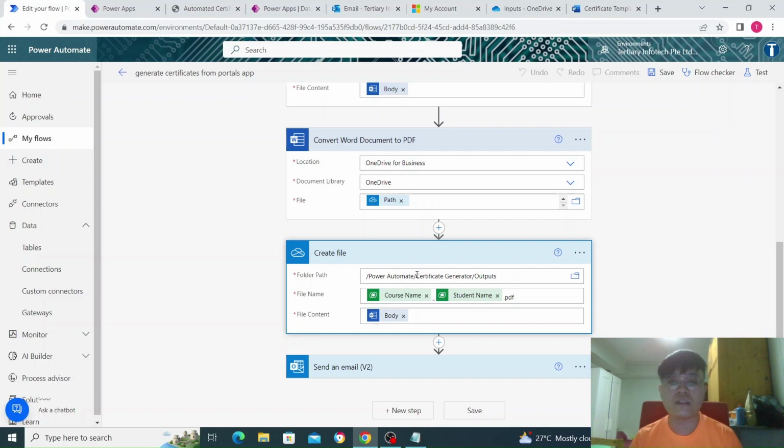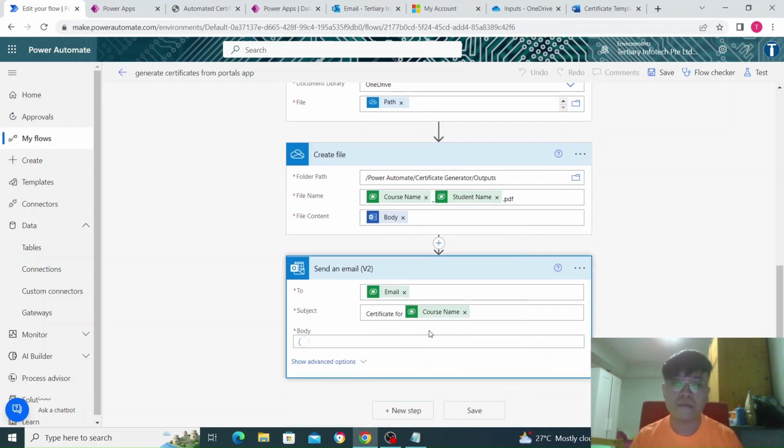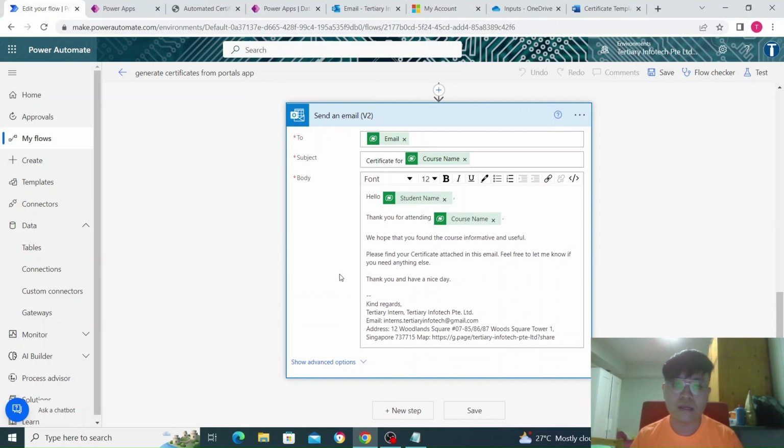Now what's left is I need to send an email of the PDF to the student. So over here, this is the template that I have. Dynamically assigning the email, so it will send to the respective student, certificate for course name, and then this is just dynamically assigning the student name and the course name to have a more personalized email as well.